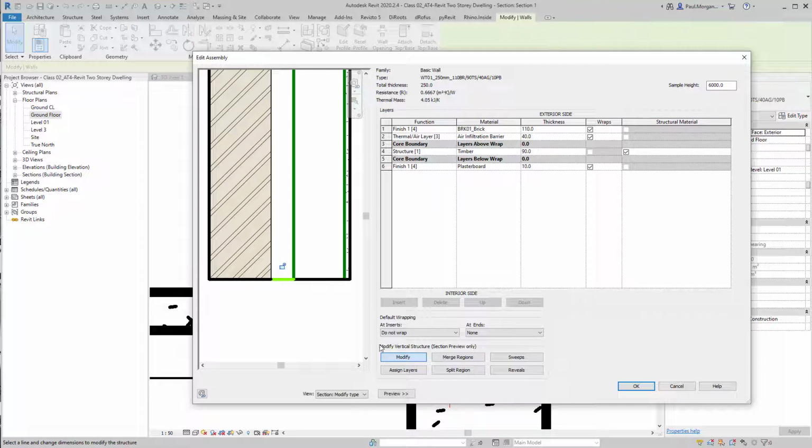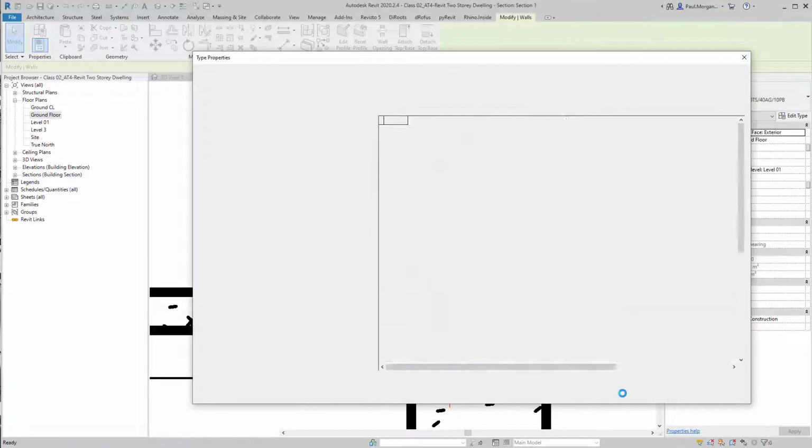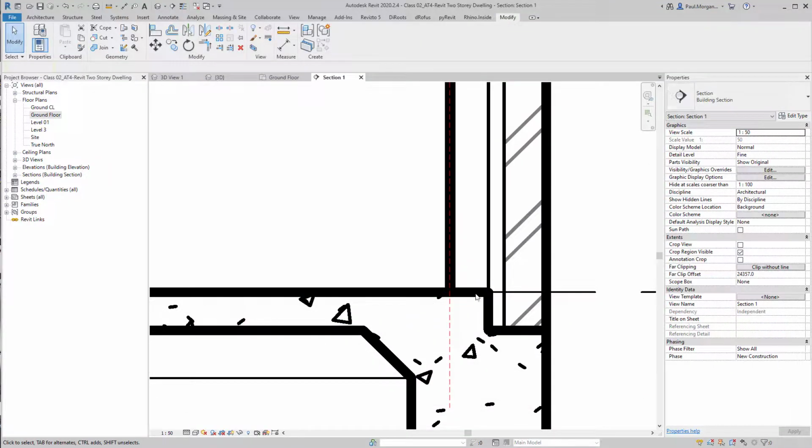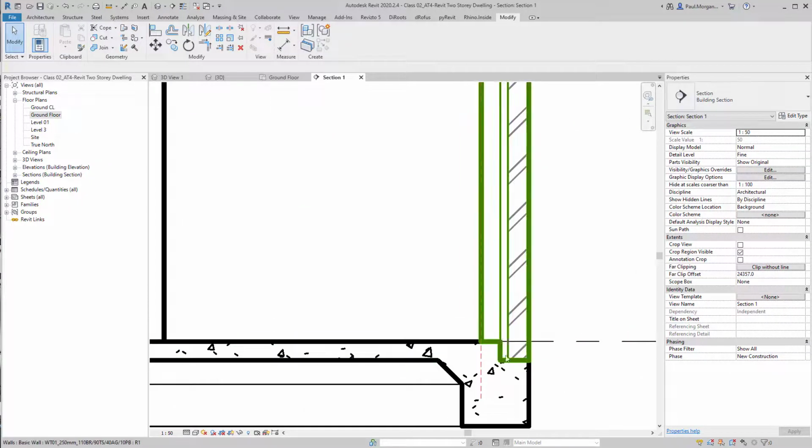Okay, like so. Click on modify again to finish off that command. Click OK and OK, and now you'll notice that portion drags down too. Just graphically, that looks a lot cleaner. And now we have the correct methodology of how a brick veneer actually works.